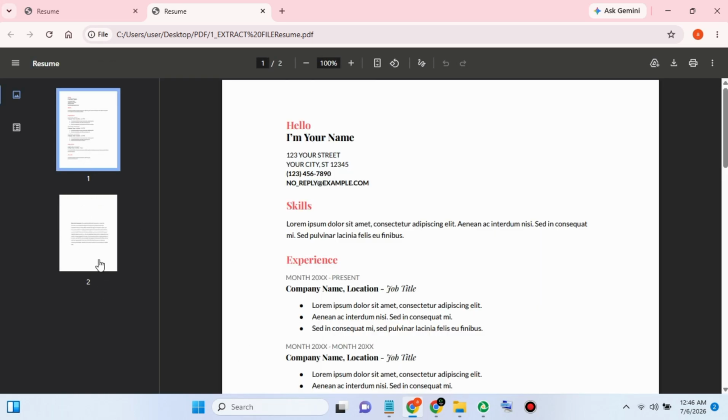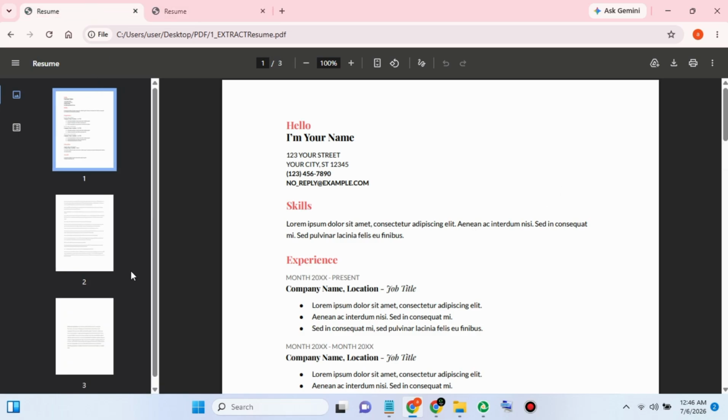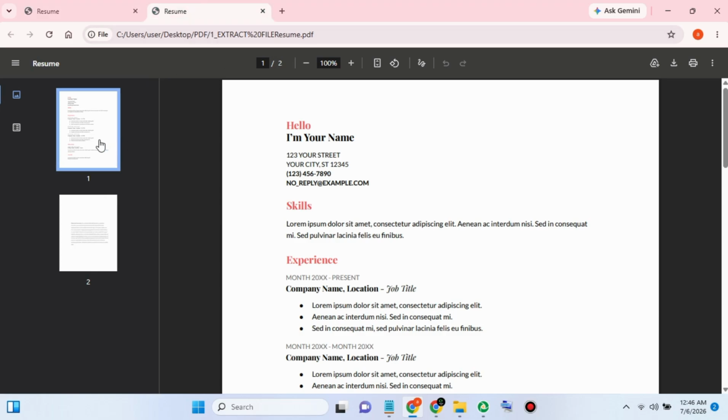And that's how to extract PDF pages using PDFsam Basic. With just a few clicks, you can create a new PDF containing only the pages you need while leaving the original document unchanged. I mean, it's a simple feature, but it can save a lot of time when working with large PDF files.